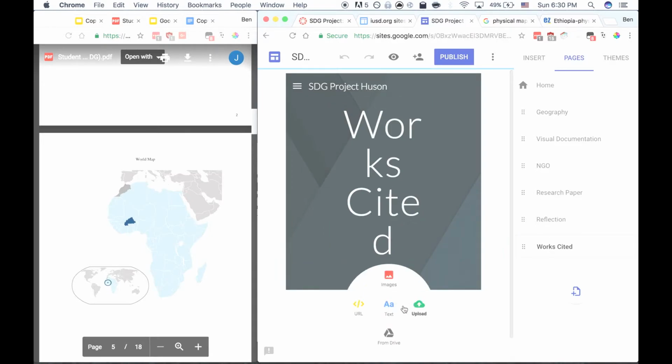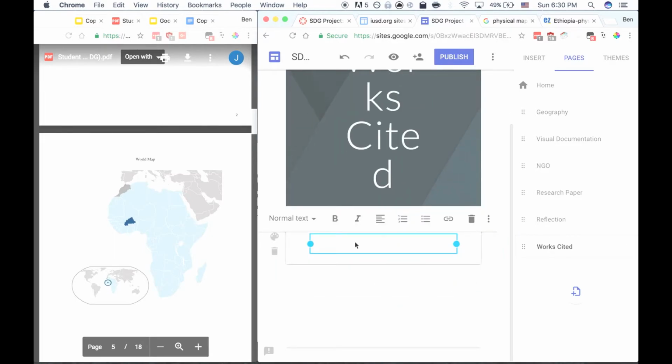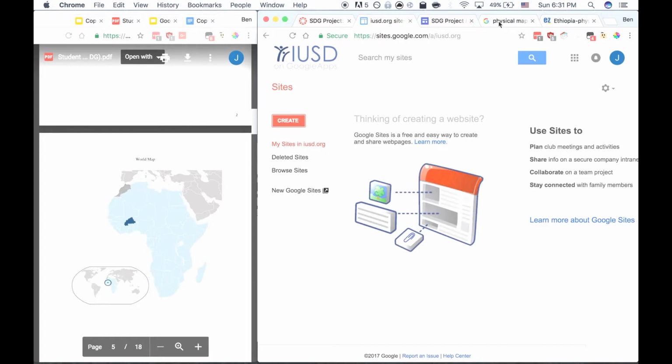Double click, text, and there we have it. We'll be spending some more time on how to actually format the Works Cited page, but for now, I suggest having a list of the URLs that you used so that you can go back and edit them later. Let's go back to our site.